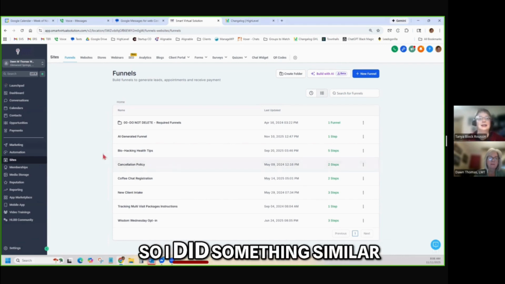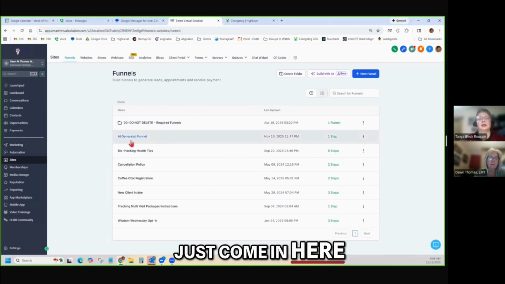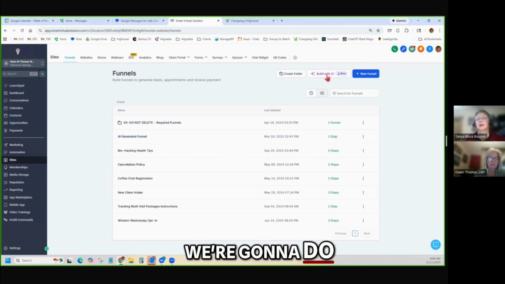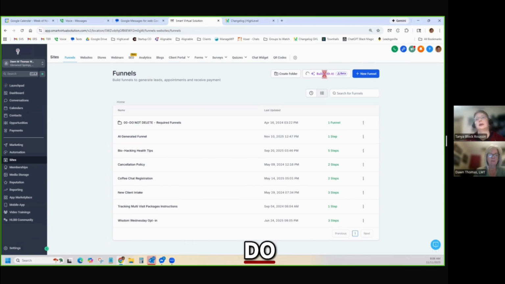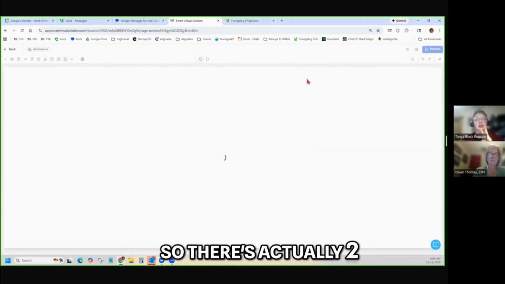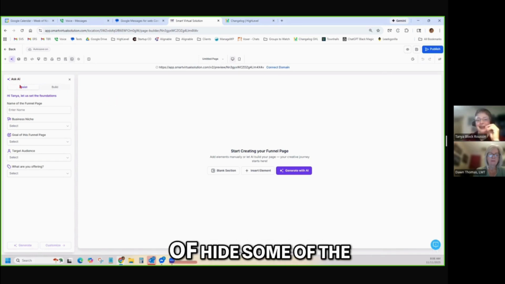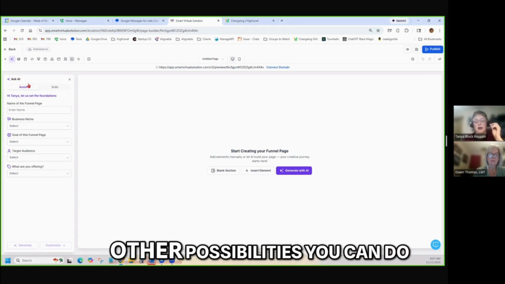So I did something similar, but we can even just come in here. We'll go to the AI generated funnel, and actually we'll just do a new funnel. Sorry, we're going to do build with AI, and it's going to do its thinking. So there's actually two pieces to this. Now, they like to kind of hide some of the other possibilities you can do.